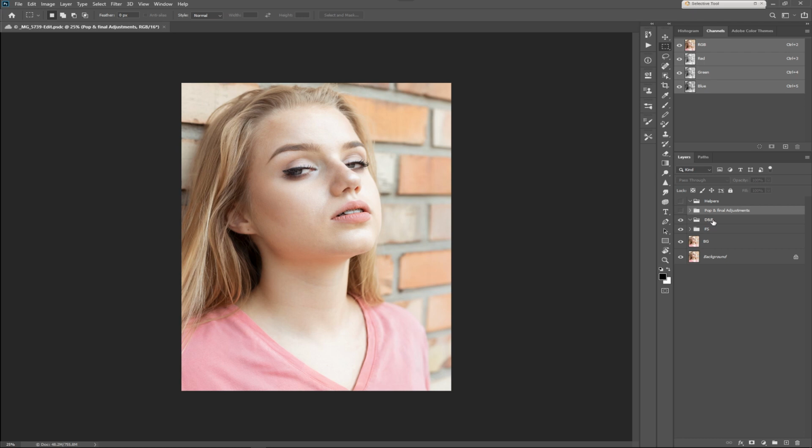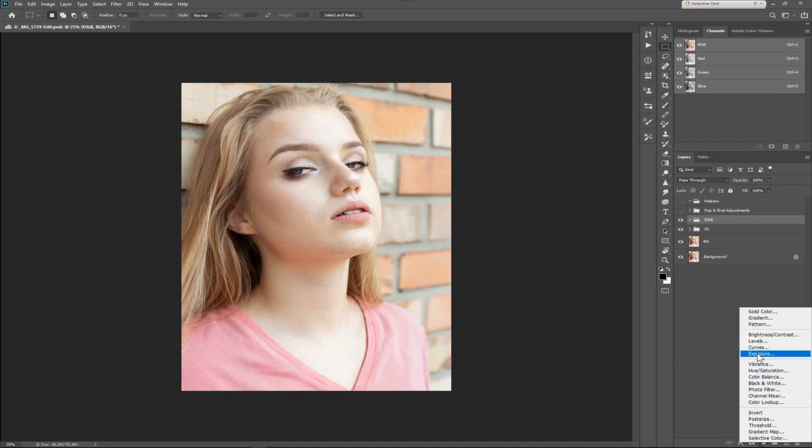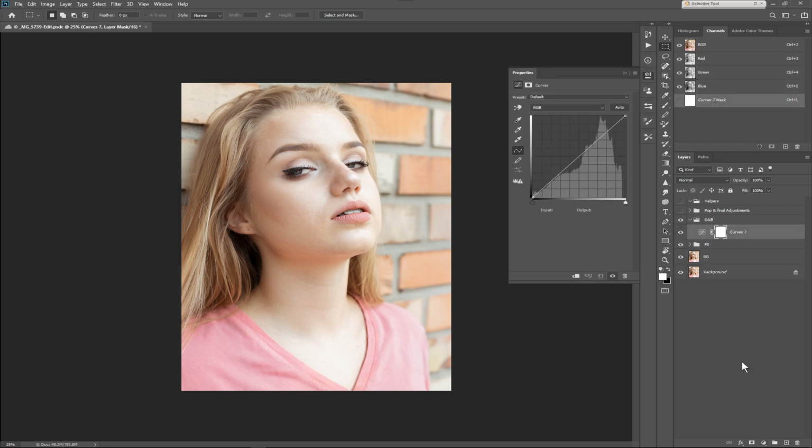Okay, very simple. The first thing here is this is a folder. It's an empty folder, so you can see, there you go. I'm gonna create a new folder. I'm gonna name it as such, dodging and burning, just like that. Hit enter, and then now what I'm going to do is I'm gonna go here and I'm gonna grab a curve.